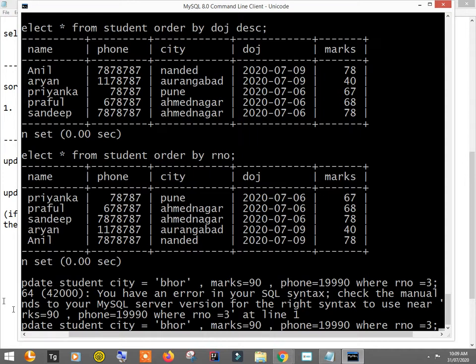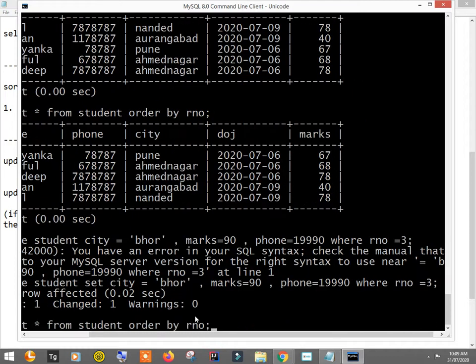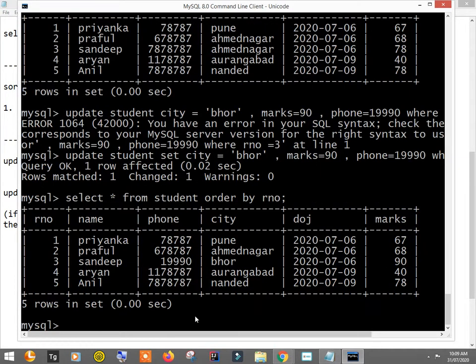Update student, set. I missed it here, I have to write set here. Okay, one time we need to write set here. Query okay, one row affected. So let's try this: select star from student. You see Sandeep has phone number 1990 and marks equal to 90. This is the change that happened.